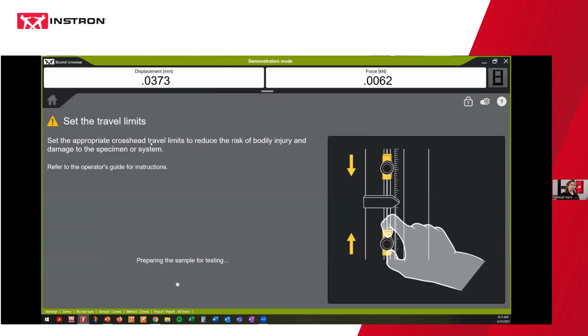Let's get into it. Let's open up this tension method. A screen is going to pop up just because I am running on my laptop in demonstration mode. It's just going to ask me to provide some data so that it runs properly.